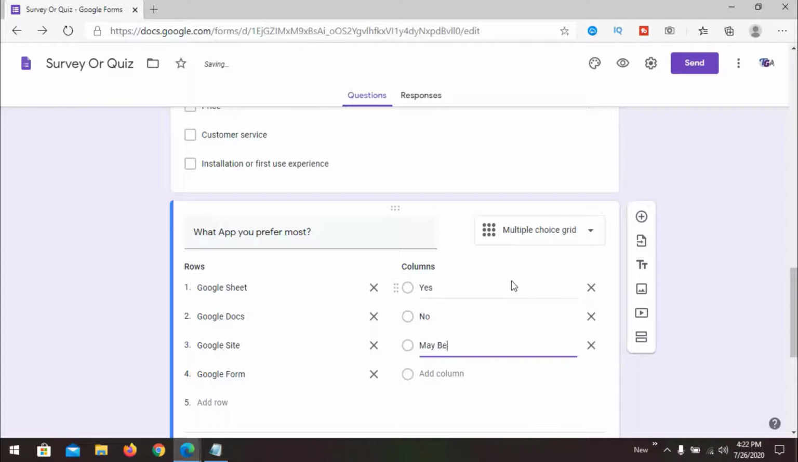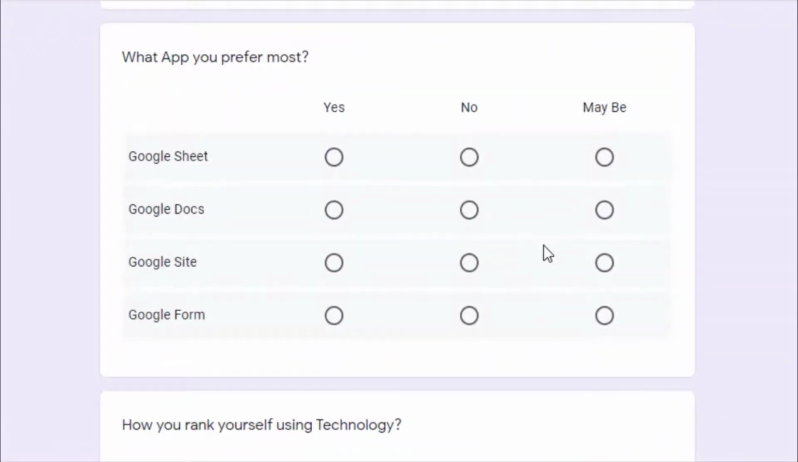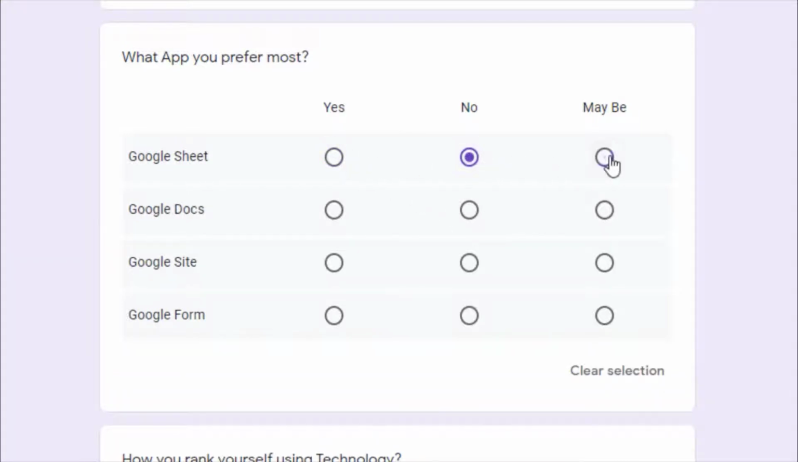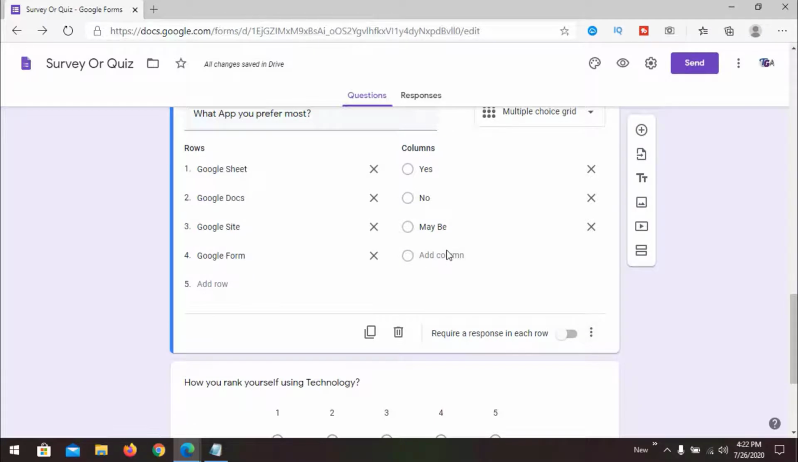Let's see how the question looks like. Preview, and we can see the multiple choice grid is coming like this, like Google Sheet, yes, no. You can choose one of those answers in each of the fields. So let's get back. Here, require a response in each row, so you can make it mandatory.